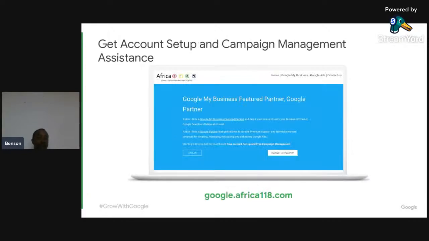And then you are able to get account setup and campaign assistance. And this is where African Analytics comes in. Remember that so learning ads. We have been running ads for you, and we have been calling you and interacting with you from African Aid to help you get the ads.